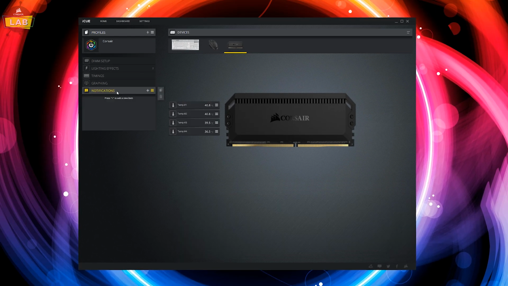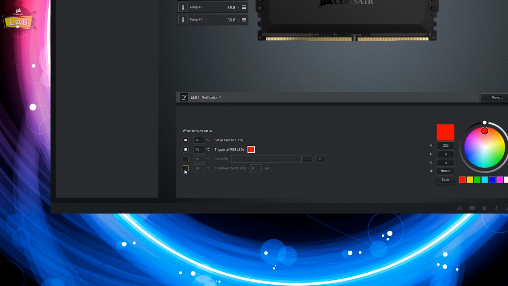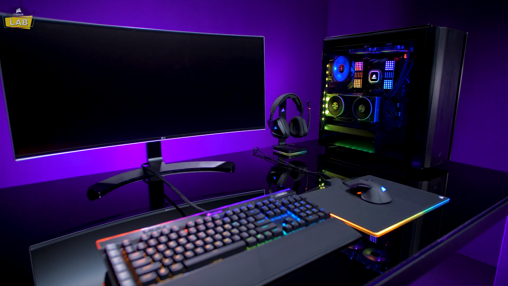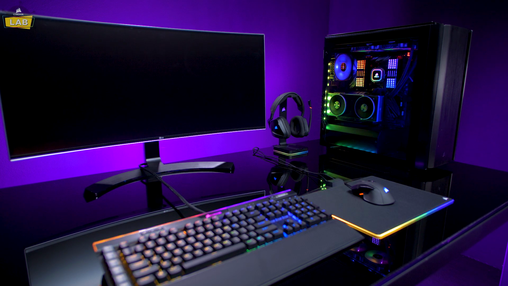And finally, under the notifications option, you can trigger certain behaviors if your memory reaches or exceeds a certain temperature, such as turning all fans to 100%, changing the color of all your system's LEDs, or even turning the computer off.